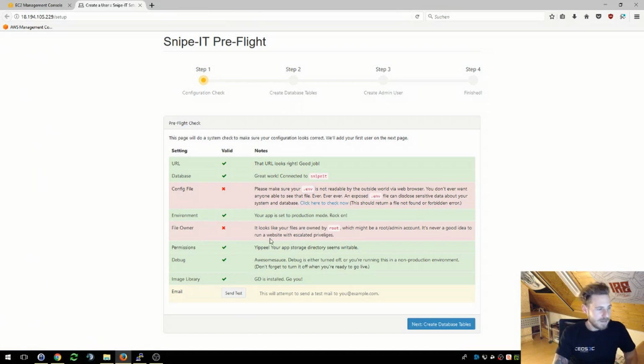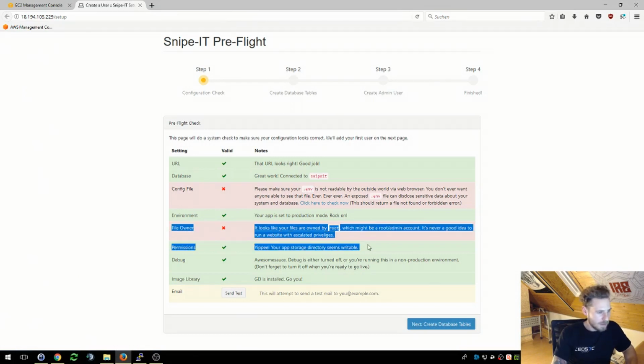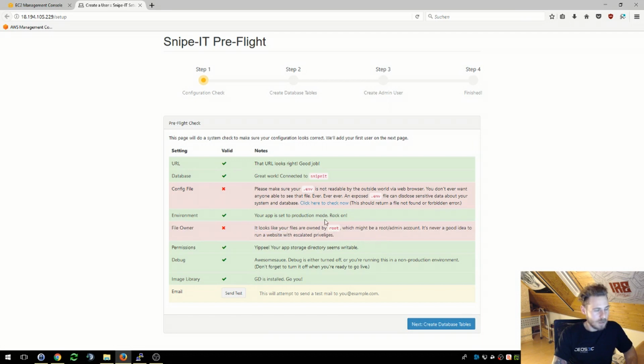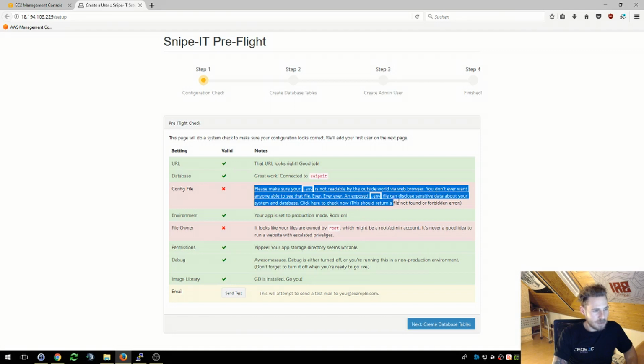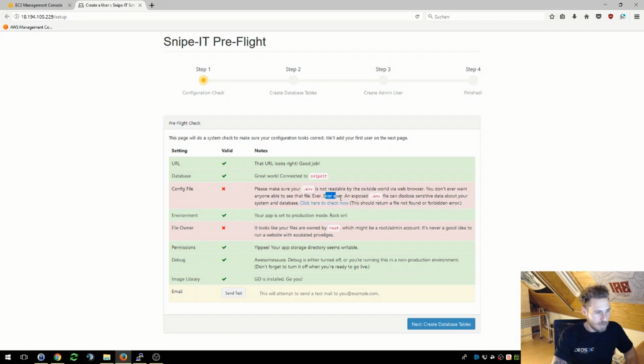Alright, so I had this error message previously in my previous installation as well, and somebody pointed out it might be a bug because we are not logged in with root. We are logged in with our Ubuntu account. And please make sure your .env is not readable outside via web browser. Yeah, that's what we actually made sure of as well. We ignore that for now.